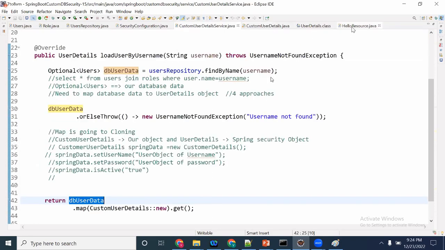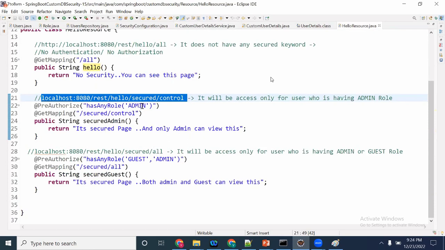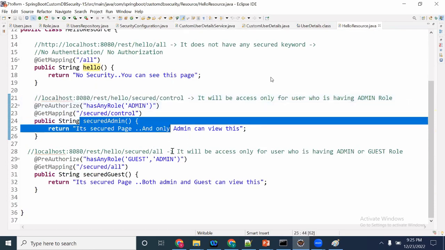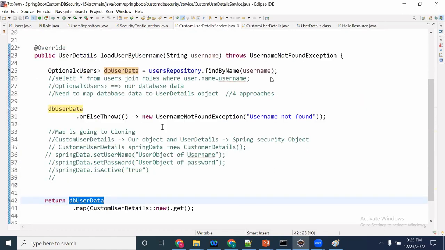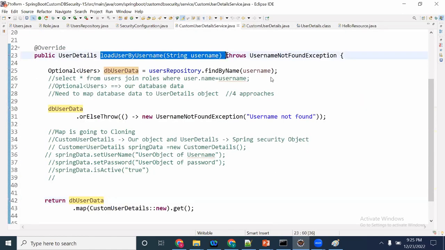Then the framework is going to compare its admin role, then it's given. If it's a guest role, this will be given. Like that, it is going to take. But load user by username will be called only once per session, because it is activated on the session and it will be called only once, which is taking care of that. This is the overall execution perspective. I have explained the end-to-end execution perspective here.